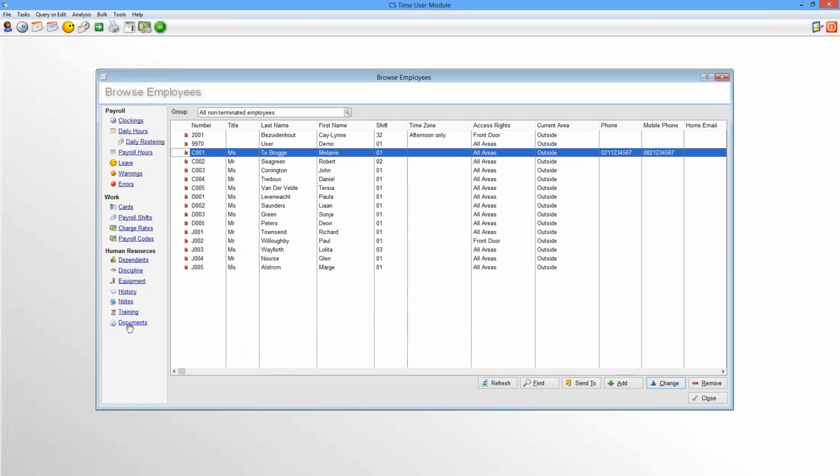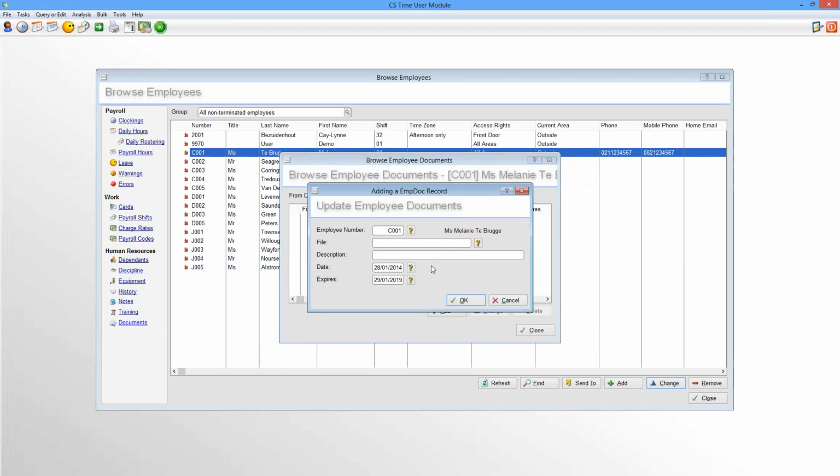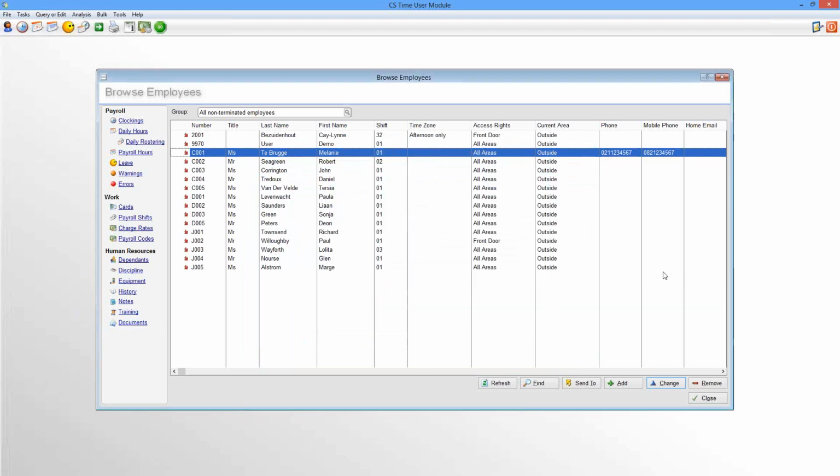Then lastly, you've also got a documents section, where you can add additional documentation that you'd like to keep with all the information. There you can link that. And that's your HR tab. So that's your main screen of CS Time, where you can find most of the stuff.